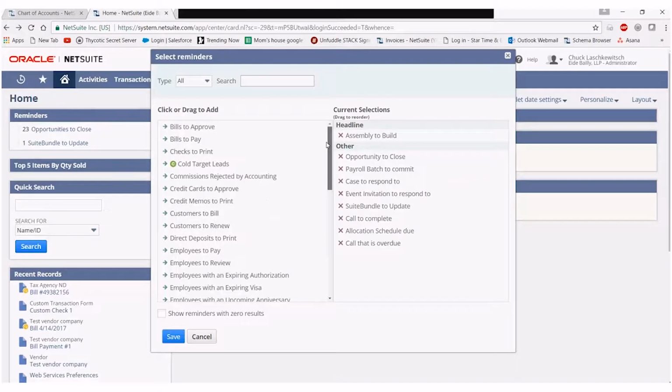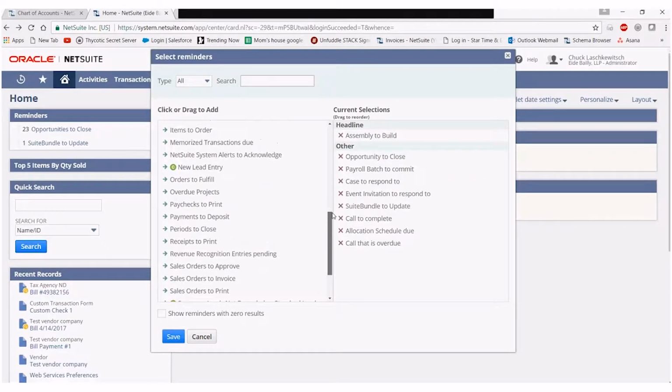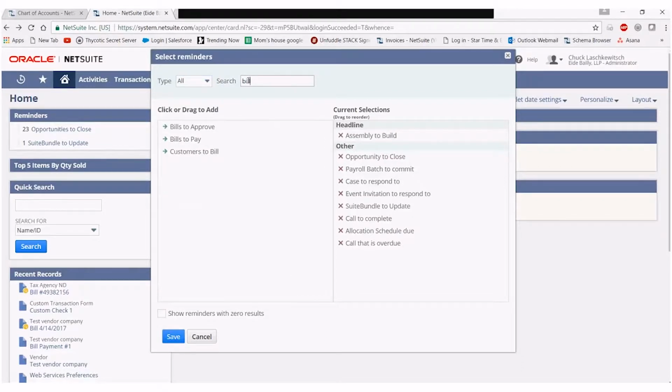These reminders are listed alphabetically. You can scroll through the list and see what's in here. You can also sort the list based on the type of reminder, or you can search on a key term. In this case, I'll search on the term bill. As you'll see, this brings up any reminder containing the word bill that I have access to.